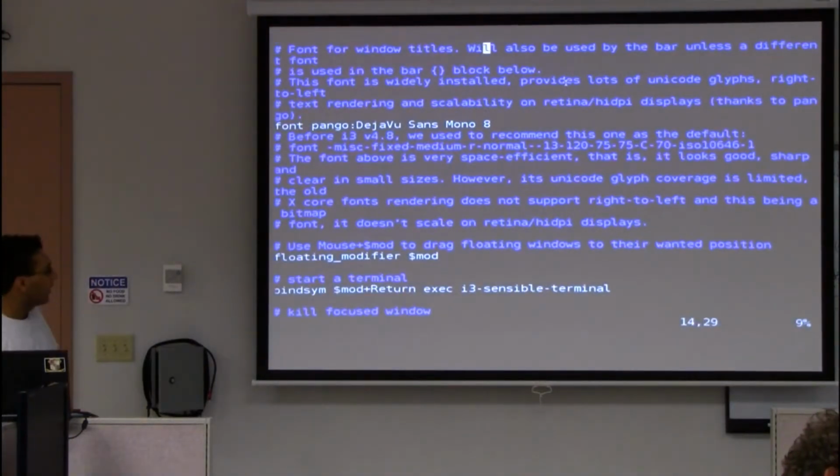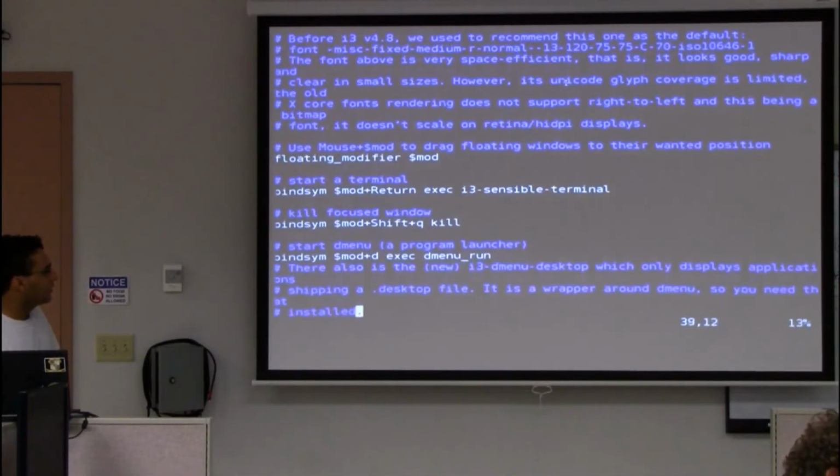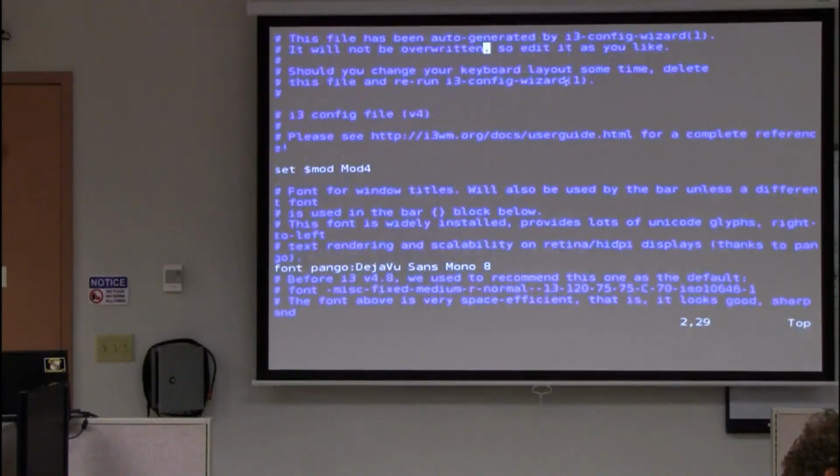Okay, so down here, we're going to talk about keybinds really quick. Let's go. Okay, so first here, when you actually start i3 for the first time, it'll go through and just ask one simple question. Do you want Alt to be your modifier or the super key?